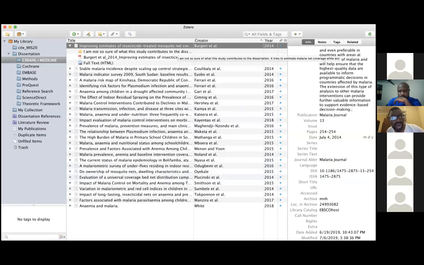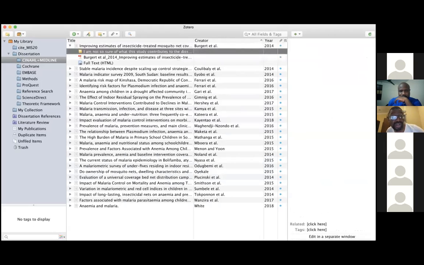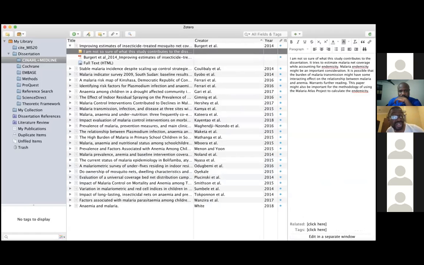So the note here says, I am not so sure of what this study contributes to the dissertation. It tries to estimate malaria net coverage while accounting for endemicity. Malaria endemicity might be an important consideration. It is possible that the burden of malaria transmission might have some interacting effect on the, and so on. So essentially, this is how you can attach a note to that particular reference.